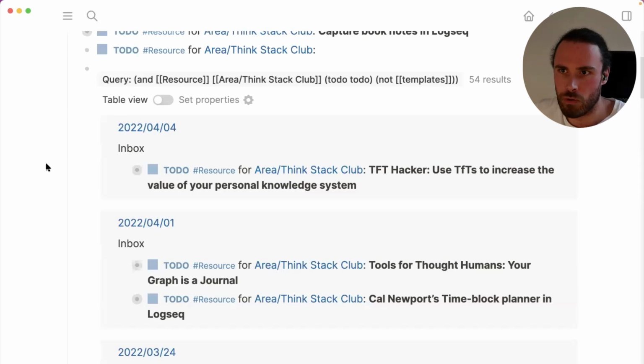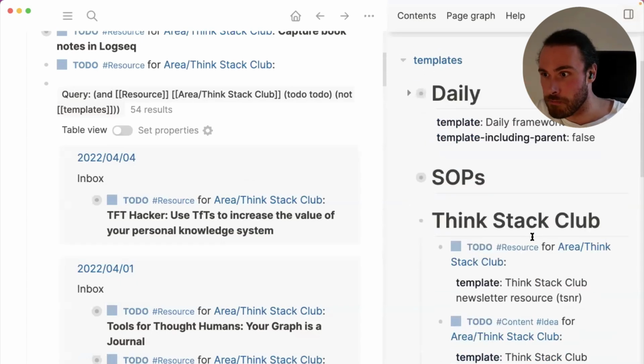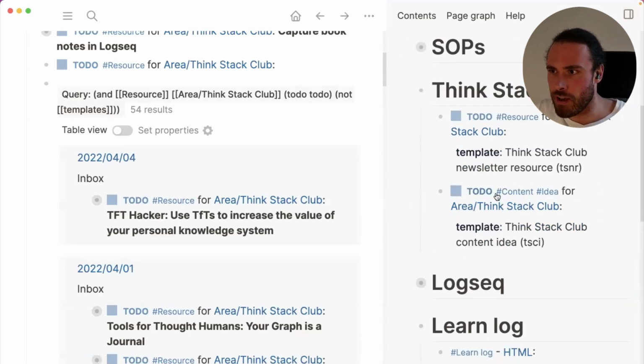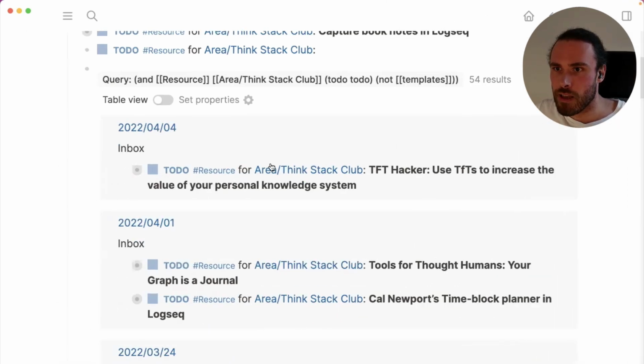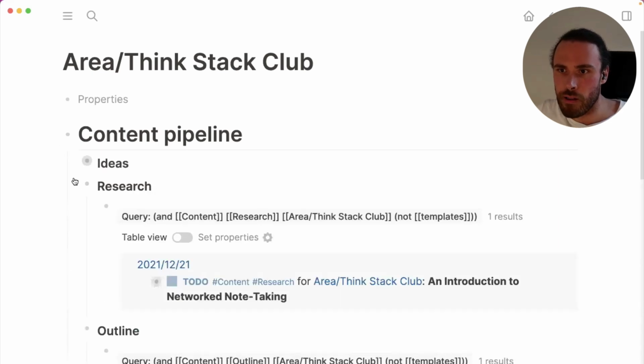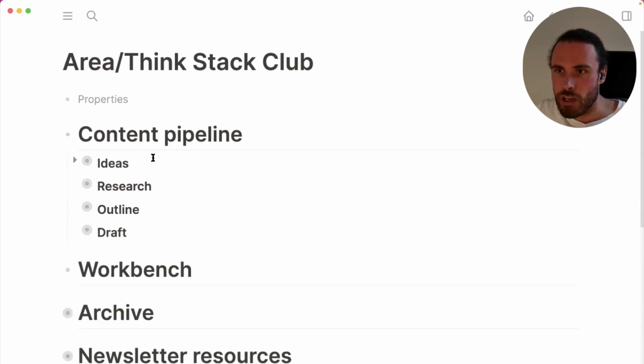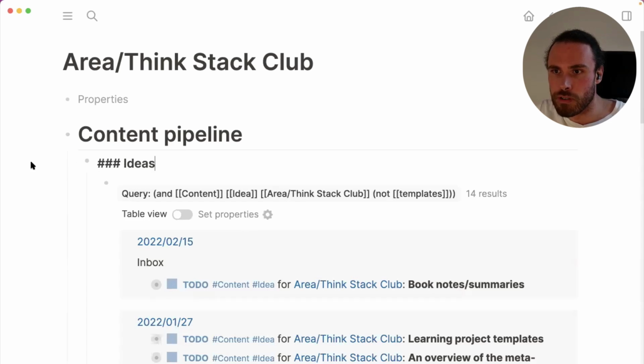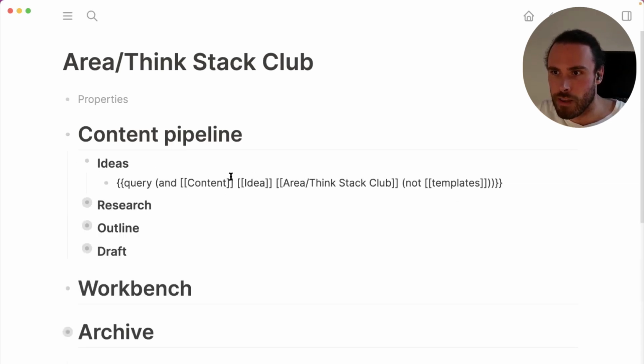So you can use it in combination with templates. As you've seen in this overview of my templates, I also have a template for content ideas. Again, for areas such as thinkstack club. And it's how I very quickly can collect ideas. And I've set this up under my content pipeline. So I just have a few parent blocks set up with the queries underneath. So here I have my ideas, and that has a very simple query setup. I want to fetch all the blocks that contain content, idea, and areas slash thinkstack club.